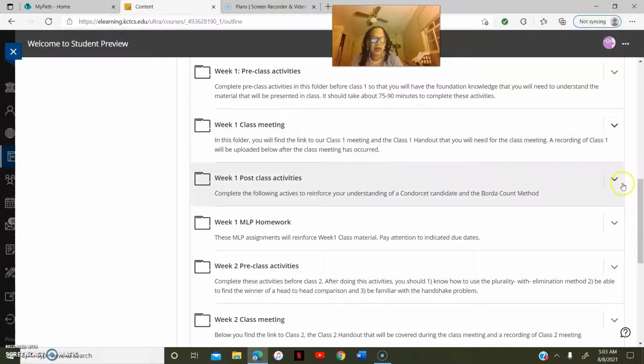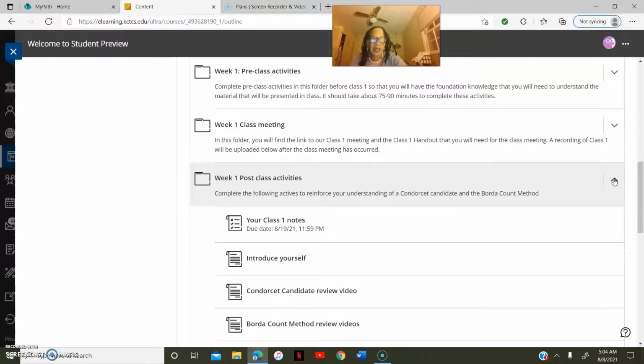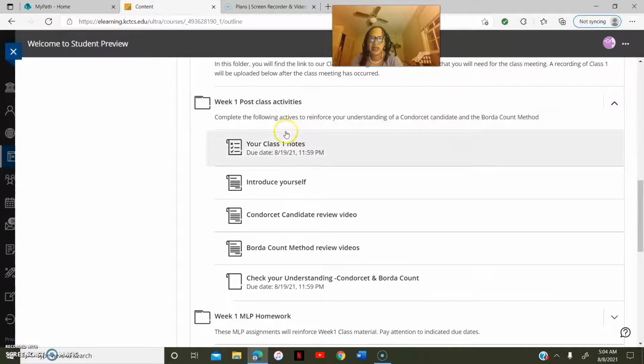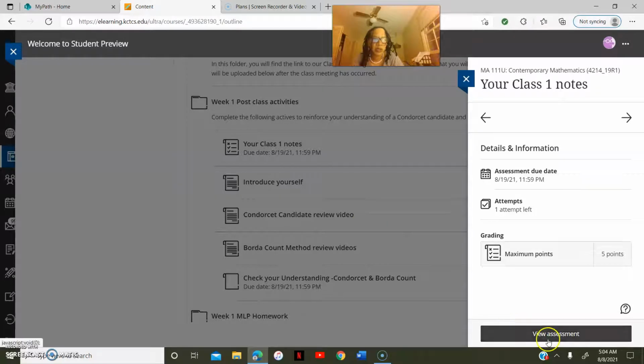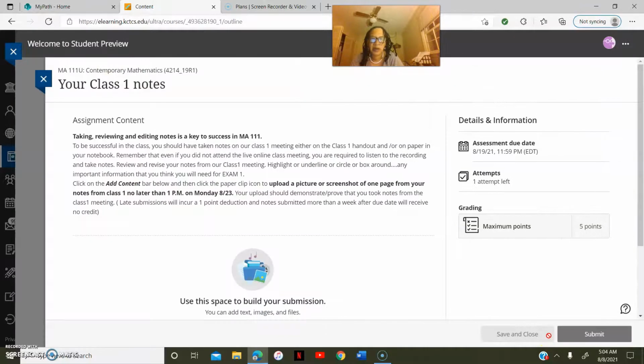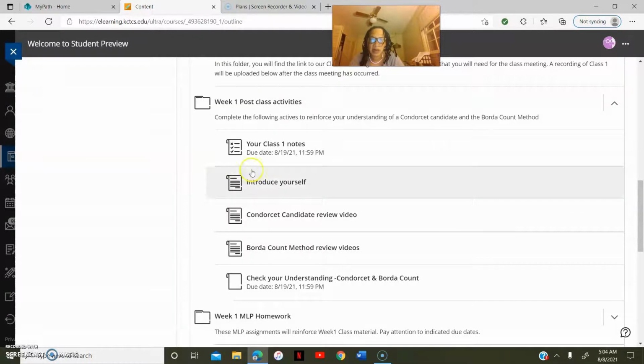And after every week, after the class, there are post-class activities that must be completed. Every week in post-class activities, there'll be class notes that you'll need to upload. So this is an assignment here where you're going to upload your notes. Again, you click on View Assignment. There'll be directions here about what you should do, but what I'm concerned about is that you upload a page of your notes from class so that I know that you've taken notes and gotten some important information down. And this is also a graded assignment.